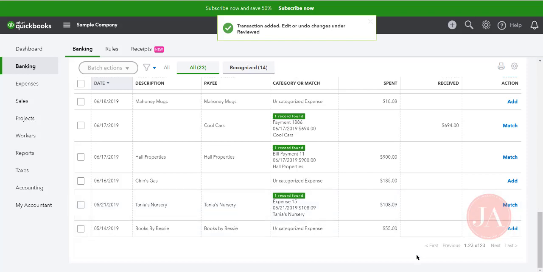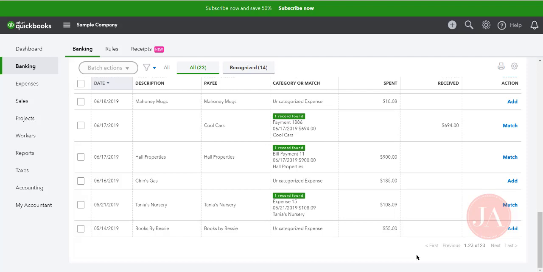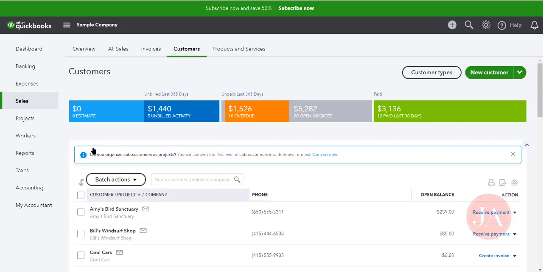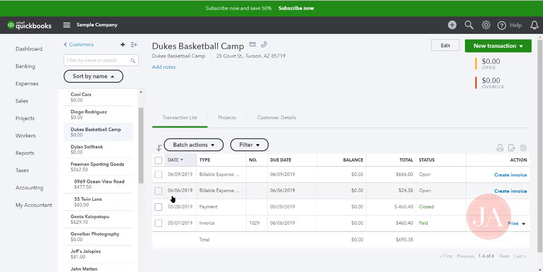So once I added those two transactions, I'm going to go to the customers tab for me to send the invoice for those two charges. So I'm going to go to sales and click on customers. I'm going to find Duke's basketball camp. You see the two transactions that I just added are right here. So what I'm going to click is create invoice.